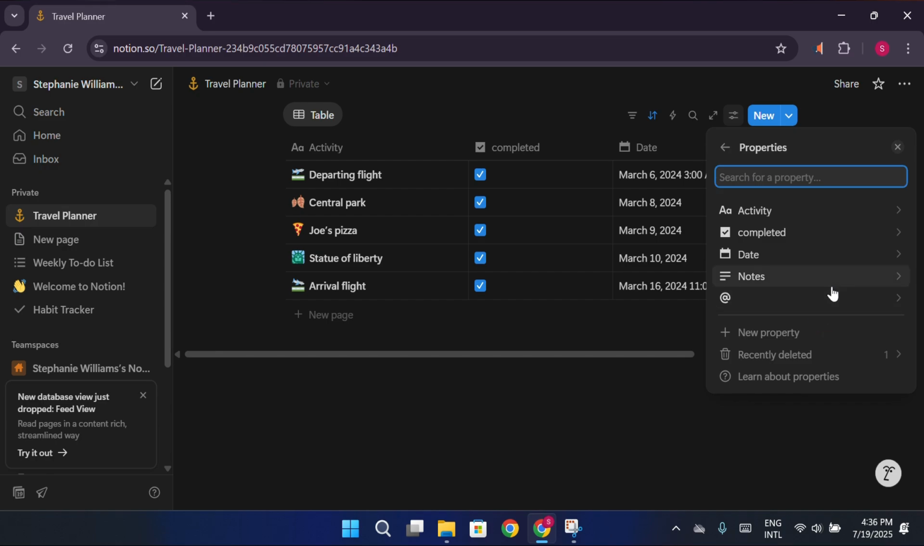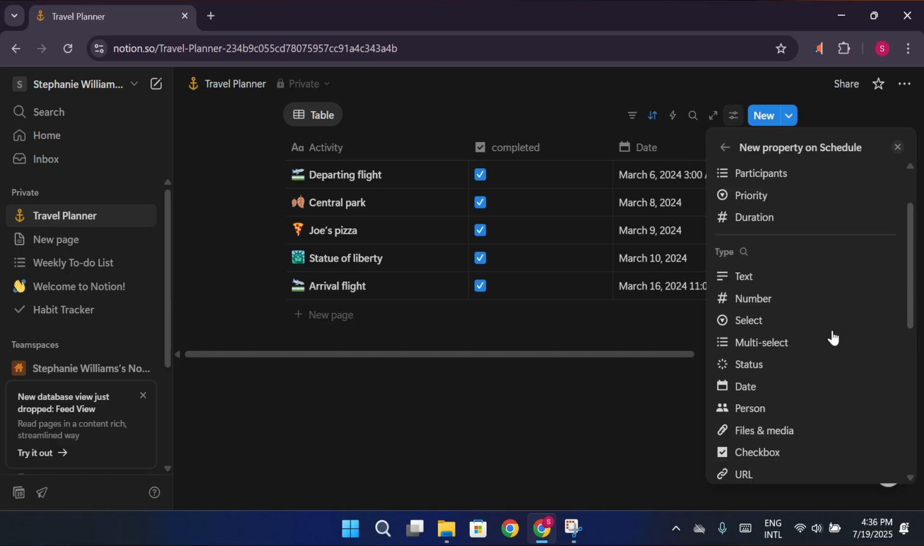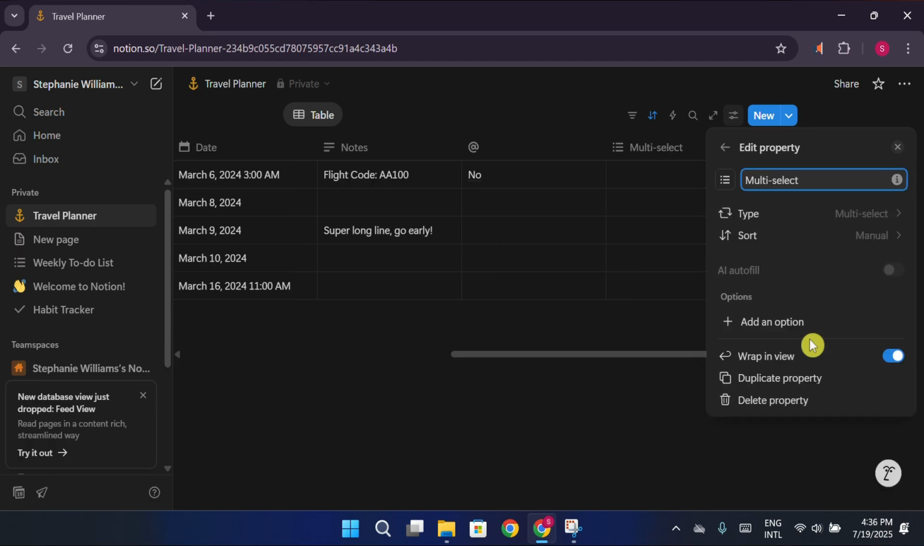Once you're in the Properties panel, look for the New Property button and click it. Now you'll see a list of different property types. For this example, let's go with Multi-Select. This is perfect if you want to tag your items with multiple categories like project stages, task priorities, or anything else that fits how you work.